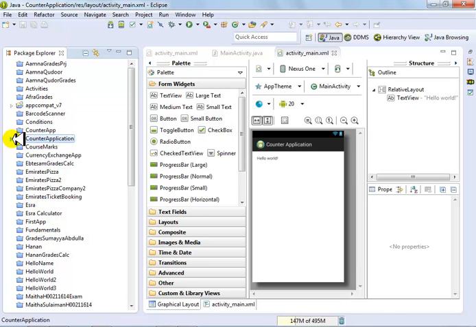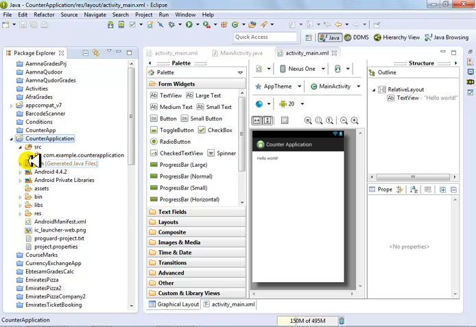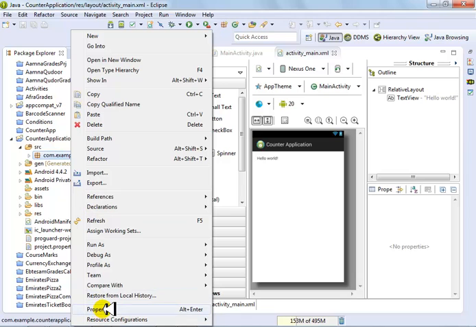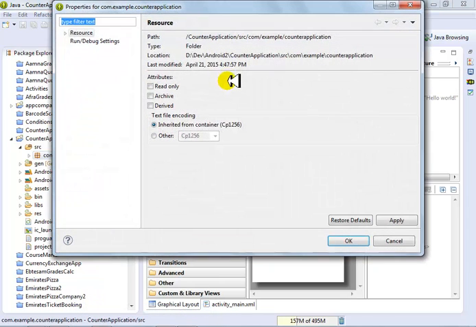So this is the project which is created by default. SRC contains this package, com.example.counterapplication. I explained this to you. These are the subfolders. If you go to properties, you will see their location. You see it's inside source and there is a com folder, inside which there is an example folder, inside which there is a counter application folder.